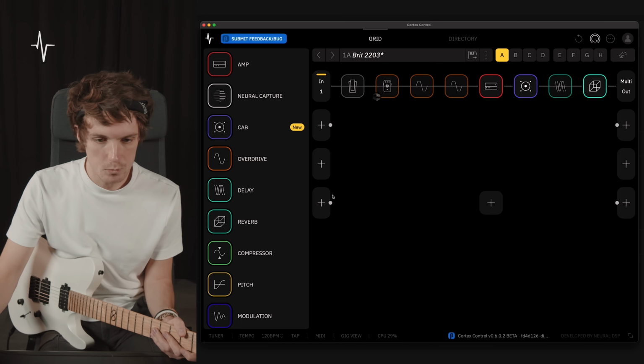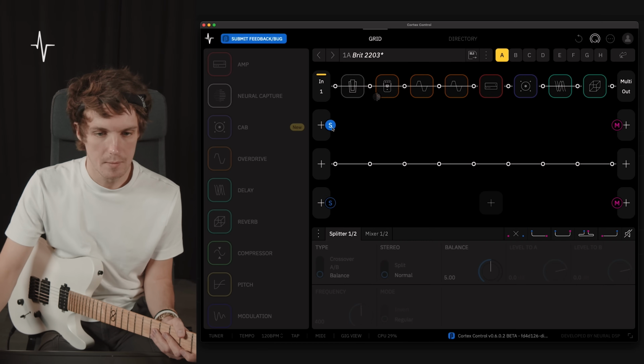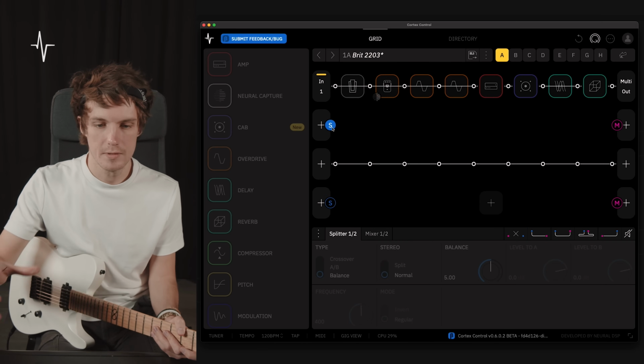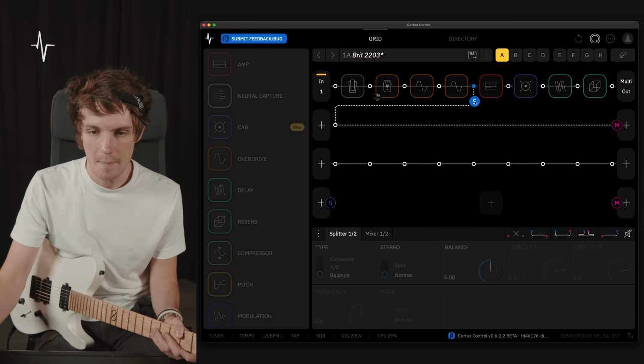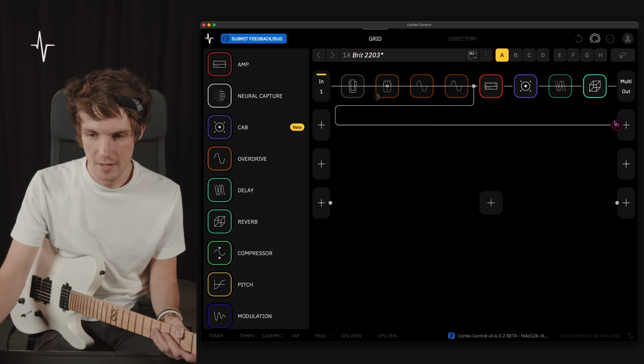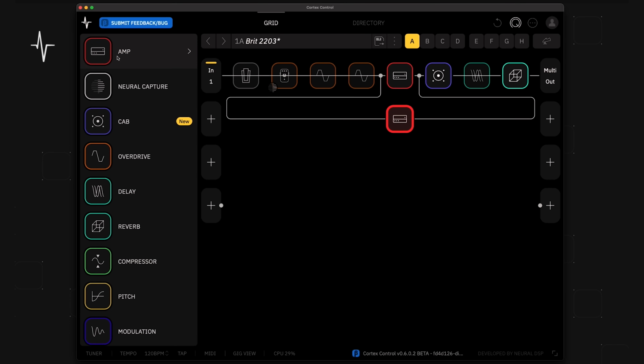The only thing left to show you is splitters and mixers. So as you'll see, if I hover over these white dots over the input blocks, a blue S appears. If you click that, this is going to open the splitter and mixer functionality. So I can just drag this blue node maybe in front of this amplifier. Same with the M, and there I could put another amp.